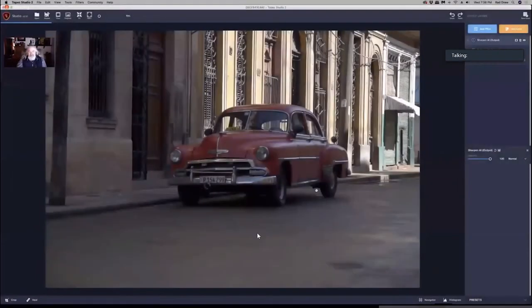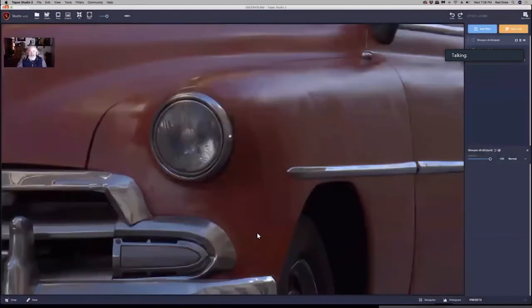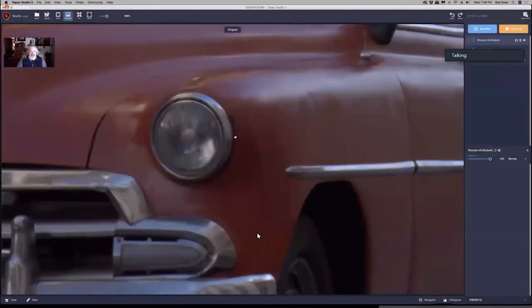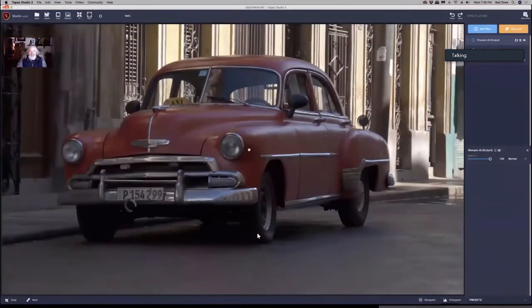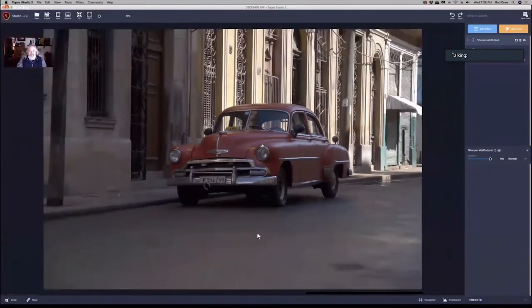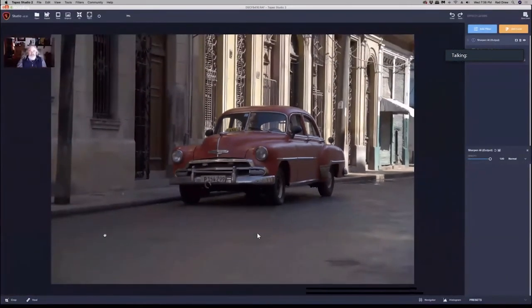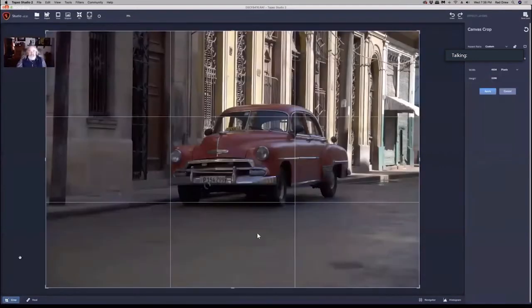Okay. So now there's our image. There's before where we started, and there's where we are now. I mean, it's night and day. So now, again, this is a raw file, so I'm going to start doing some processing. The first thing I'm going to do with this, though, is crop it. And again, I just didn't do a good job of cropping this in the camera.